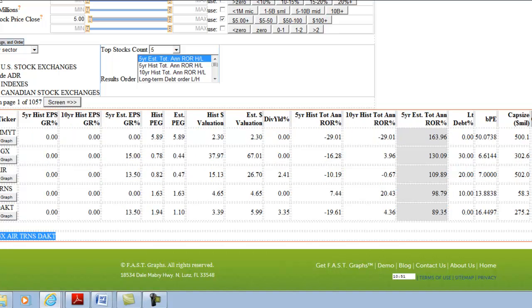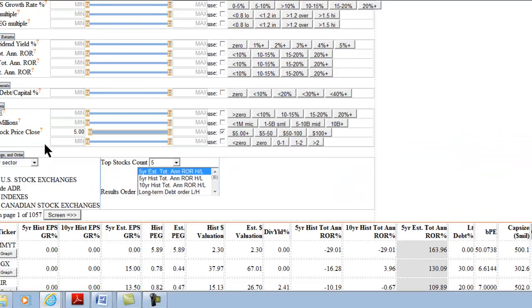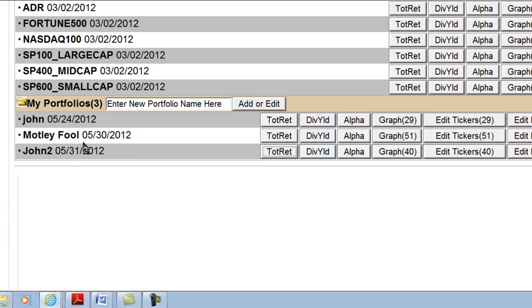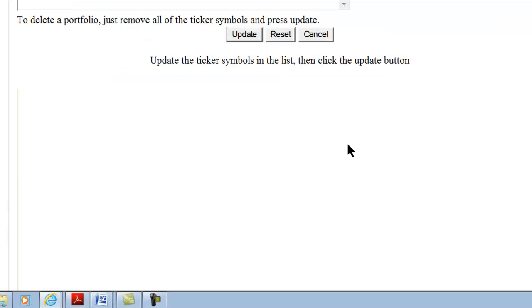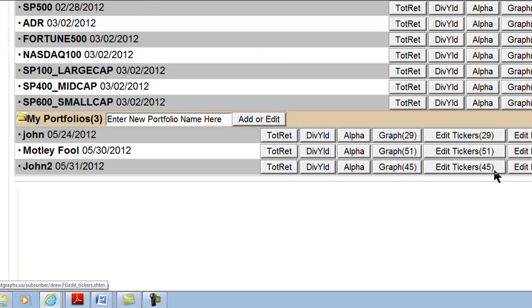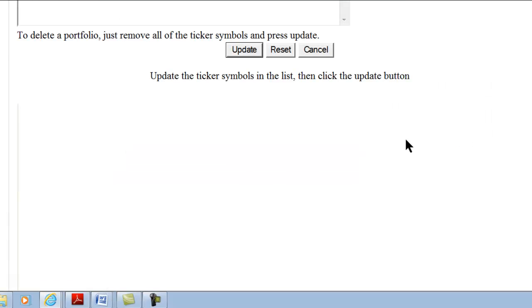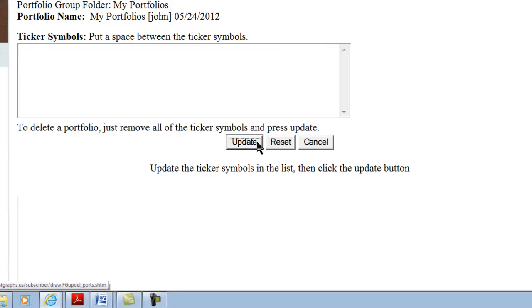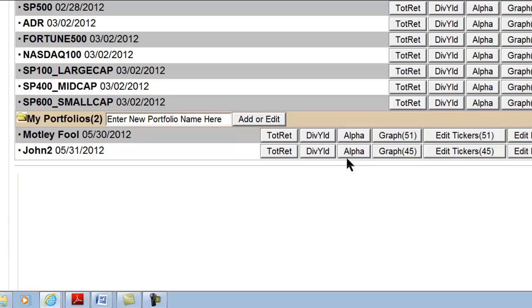You can go in here again and, well, here's just 5 more symbols. I can copy these 5 symbols, go back into your portfolio, edit tickers, and then I can just add those additional 5 symbols to this. Okay, and then hit update. And now you'll see that there's 45 tickers in there. And then, of course, if you want to eliminate a portfolio, once you've done one, you go to edit tickers, delete them, hit update, and that portfolio has disappeared.